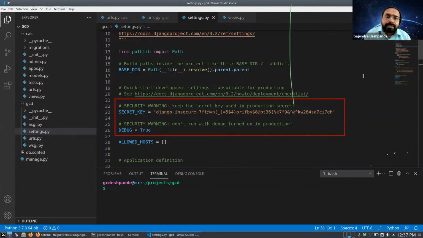Next, you need to set debug equal to false. It is very, very important. If you set debug equal to true, then the hackers will start seeing the error messages. Error messages usually reveal some information related to the system, and that can be used to carry out further attacks. So you need to set debug equal to false.